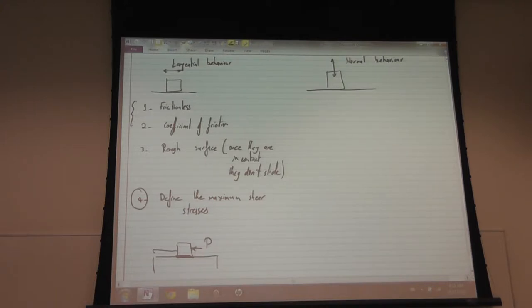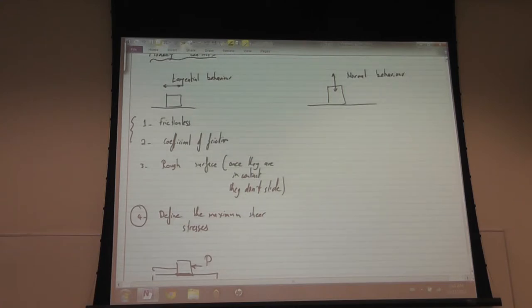Okay, so this is the first behavior that you need to define, the tangential behavior. The other one is normal behavior. So in the normal behavior, if I call this distance u, and this is the negative u and this is the positive u, then there are different models that tell me something about the contact force and that distance u.